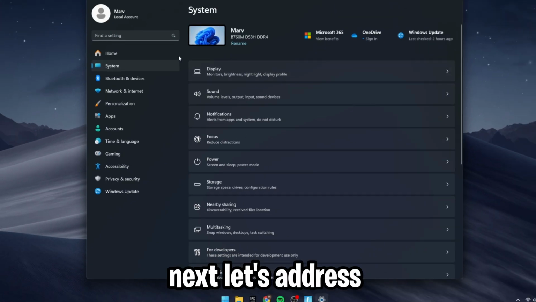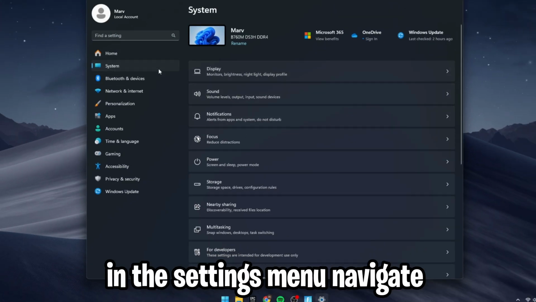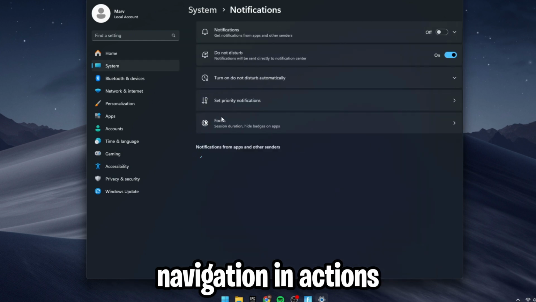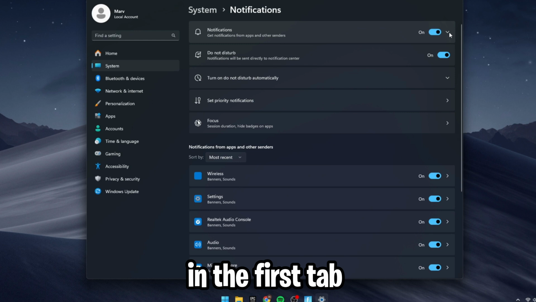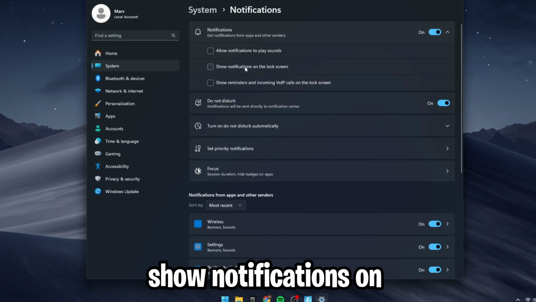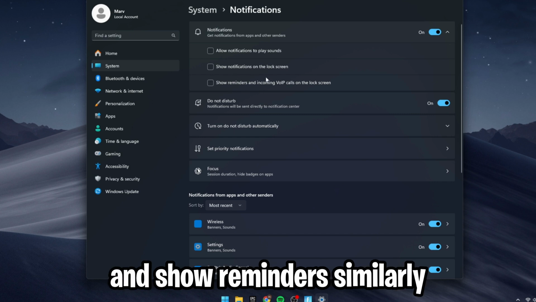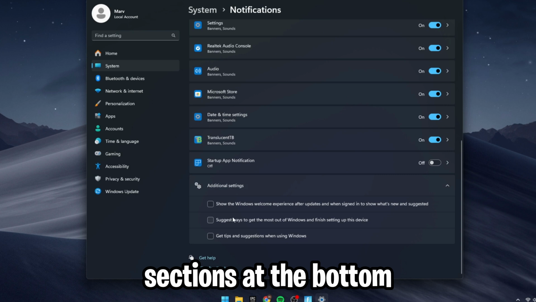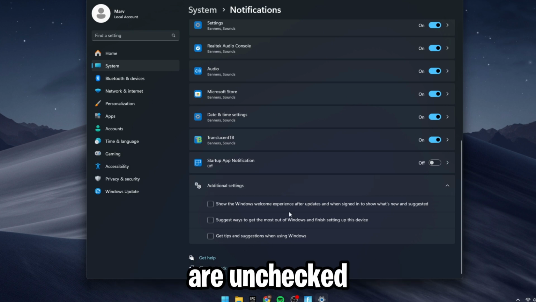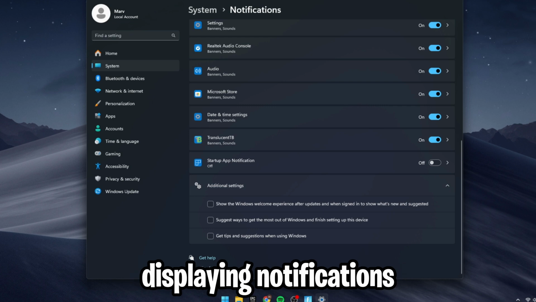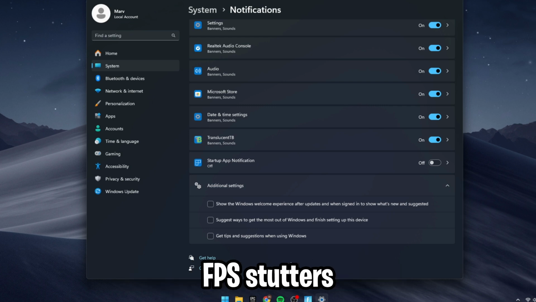Next, let's address system notifications. In the Settings menu, navigate to the System section. Scroll down to find Notifications and Actions. In the first tab, deselect Allow notifications to play sounds, show notifications on the lock screen, and show reminders. Similarly, in the Additional Settings section at the bottom, ensure that all 3 options are unchecked. These adjustments will prevent Windows from displaying notifications that could potentially cause FPS stutters.